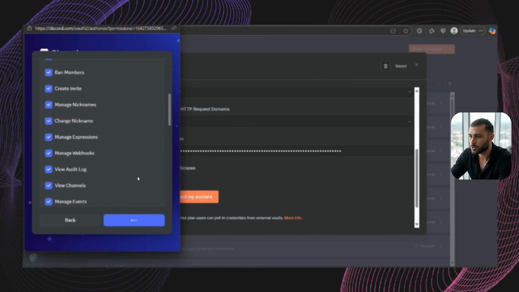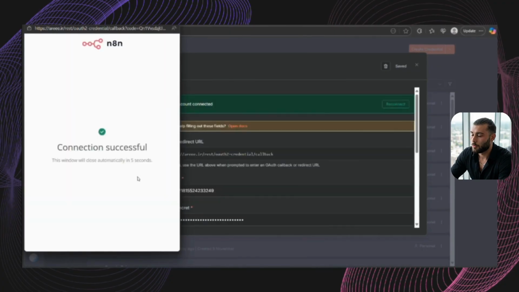Discord will ask you one more time to confirm the permission. And once you accept, the connection is complete.